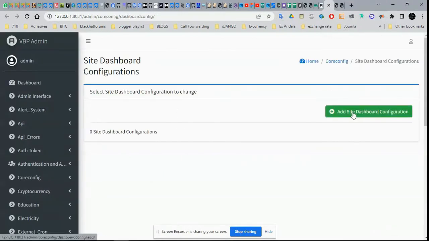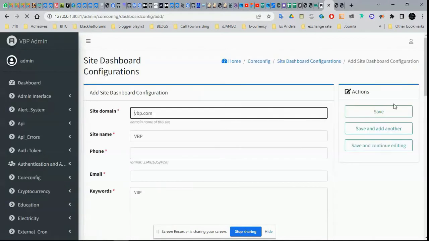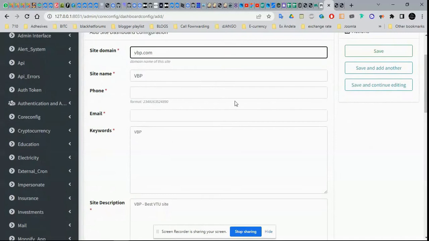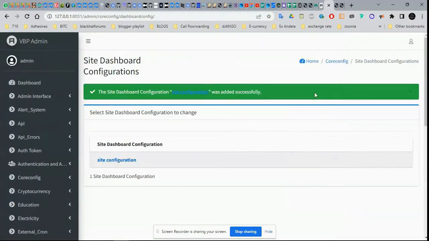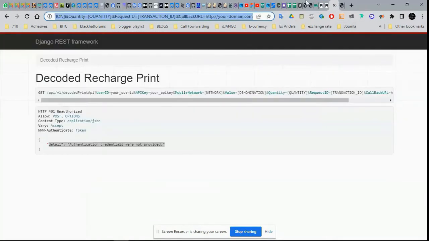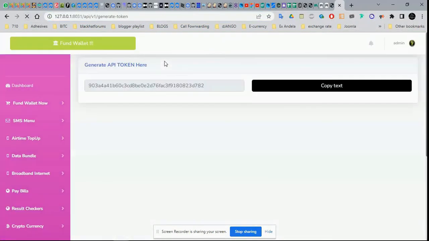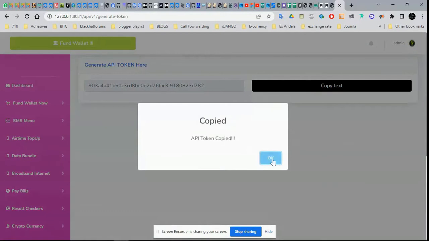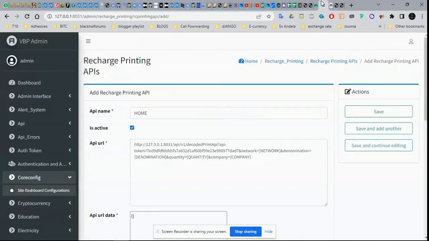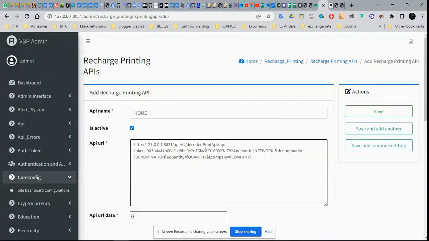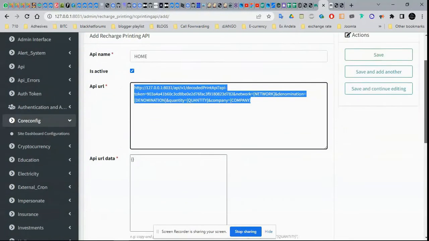I haven't yet configured my site configuration, so we have a lot of things here. That's why we have those issues. We've created a configuration here, so let's go back to see if it's going to work for us now. Fine, it's now working because we now have a configuration. I'm copying this here, then I'm coming here to insert it. That's all you need to do in this area regarding that.